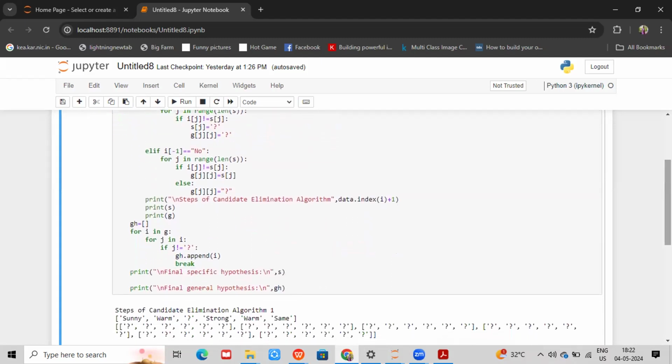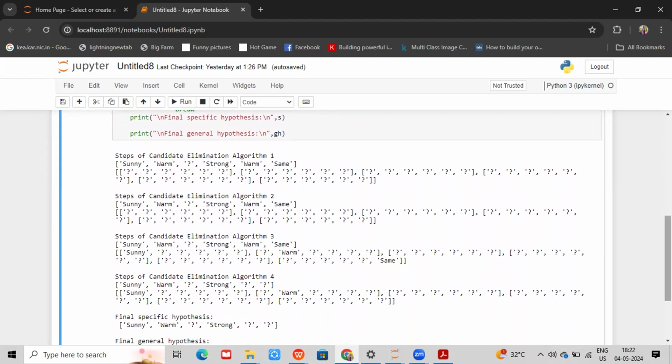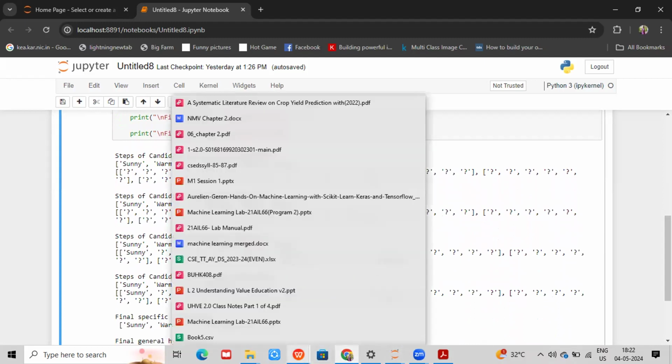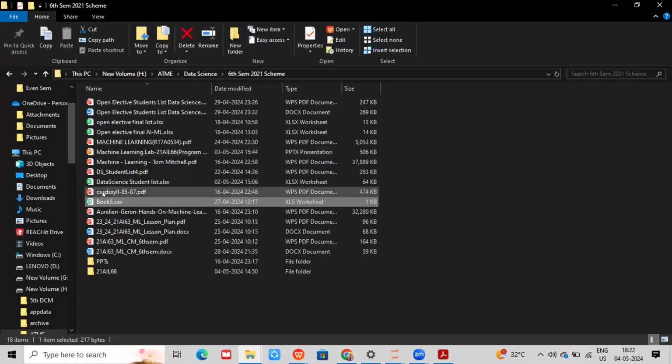As a result, print steps of candidate elimination algorithm, and you're indexing that, and based on the number of samples present in the data, it is printing. See here, steps of candidate elimination algorithm 1, and here first one is specific, next one is general. And here the data set I have considered is, wait, I'll show you. Yeah, this is the data set I have considered.